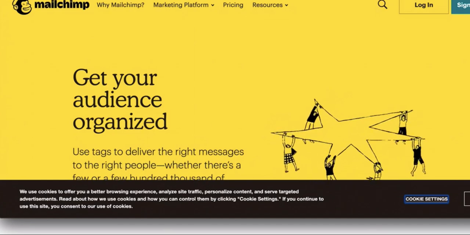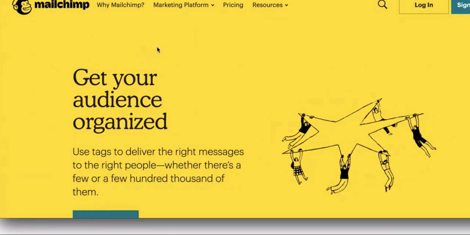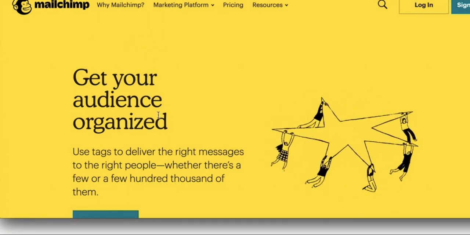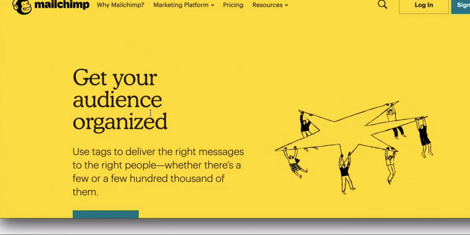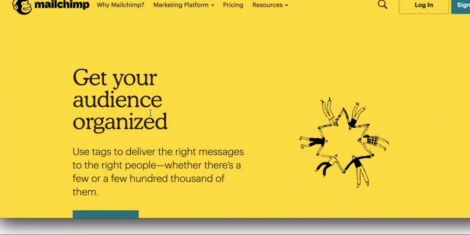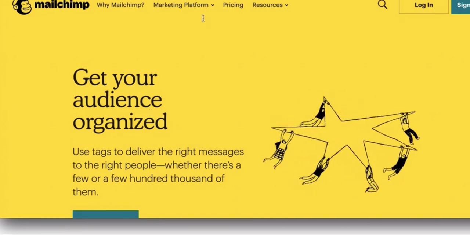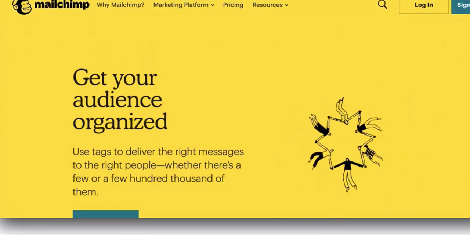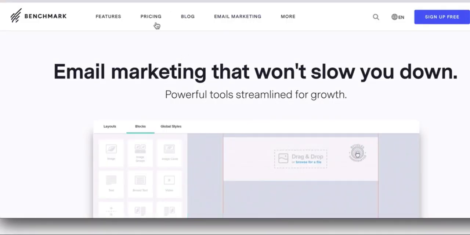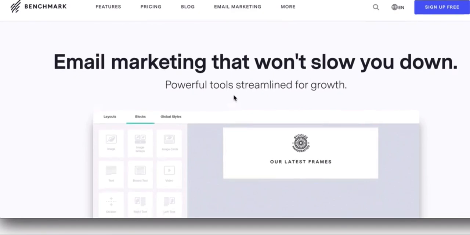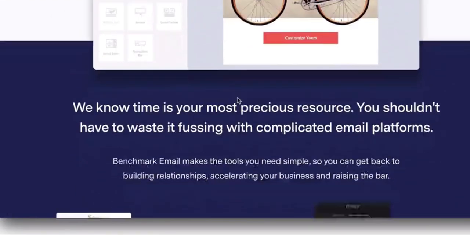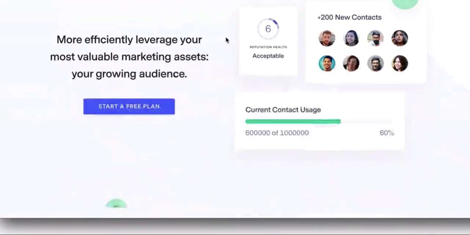Then we've got MailChimp. I would say stay away from MailChimp if you are planning to do affiliate marketing. I know from experience, it's widely known in the industry that these guys do not like affiliate marketers. That's fine. We've also got benchmarkemail.com. They will give you a set number of subscribers for free, I'm pretty sure.